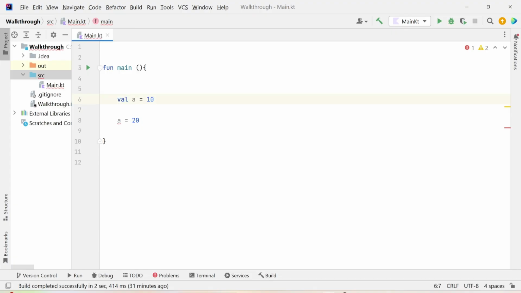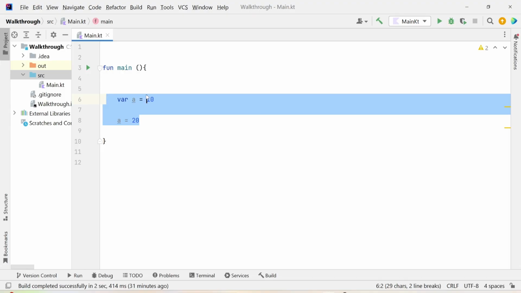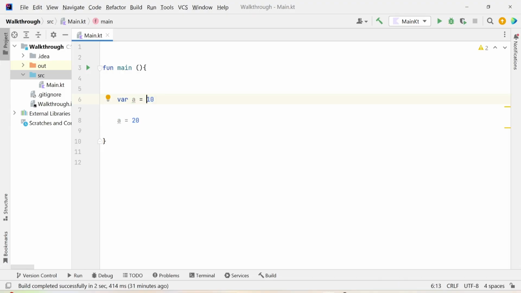But instead of val, if you write var, then this is mutable. That means we can change it. See, there is no error. You can run this program also. So this is the difference between val and var.